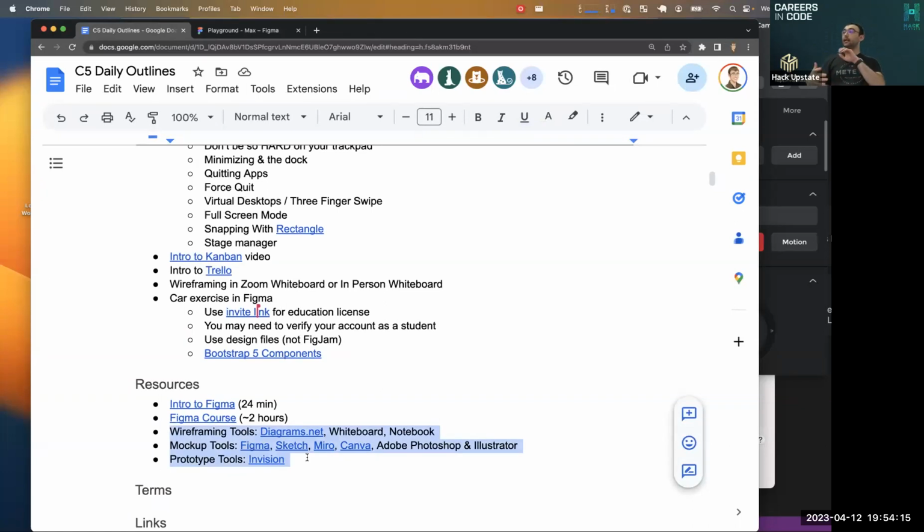With that said, I have put some common wireframing, mockup, and prototype tools down here in the outline in case you're curious about learning more about them. We'll be using diagrams.net a little bit later on in the course to make a diagram. Whiteboard and notebook, right? Old school, go pen and paper. Mockup tools, we're going to be learning Figma. Sketch is a really popular one. Miro, Canva, Photoshop, and Illustrator are a little bit old school.